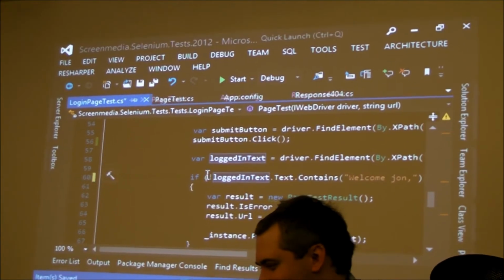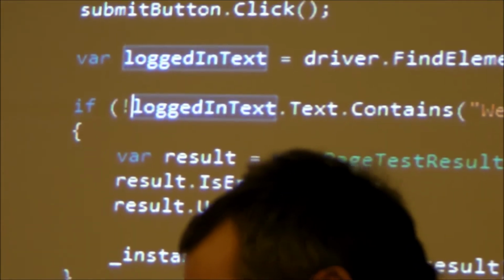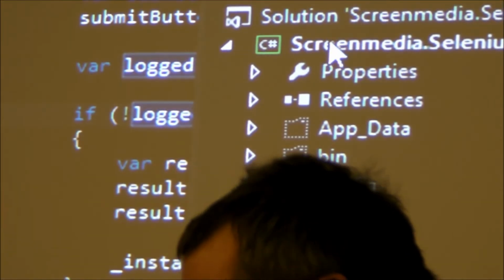Okay. You should write tests for your code as well. You what? Right test. Test for my test. I should rebuild that, of course.